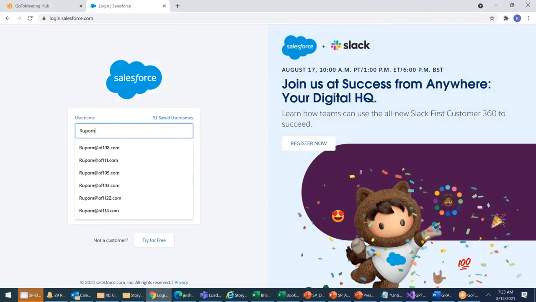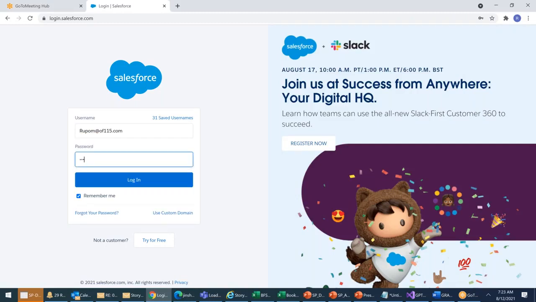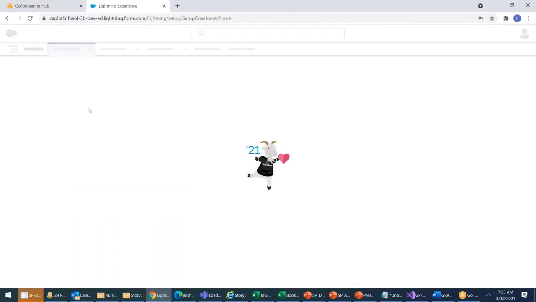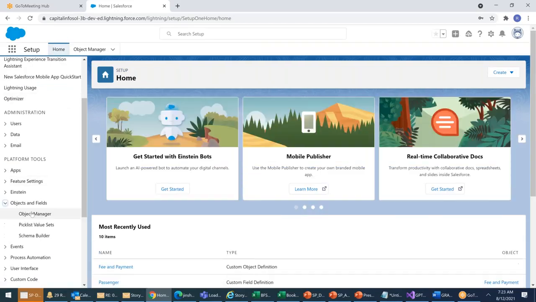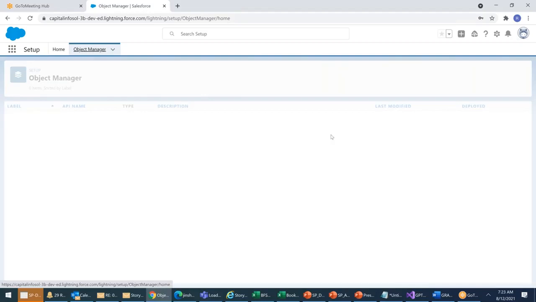I log into my Salesforce with password CRM1234 hash. I'm already in my setup. I go to my objects and fields. I click on Object Manager. Quickly, I create a new object.